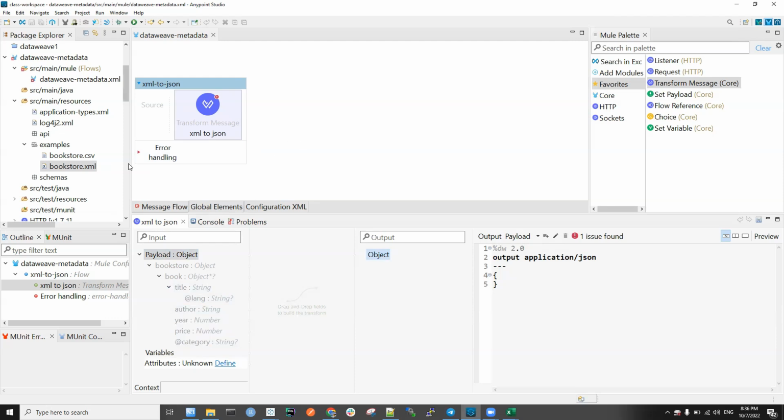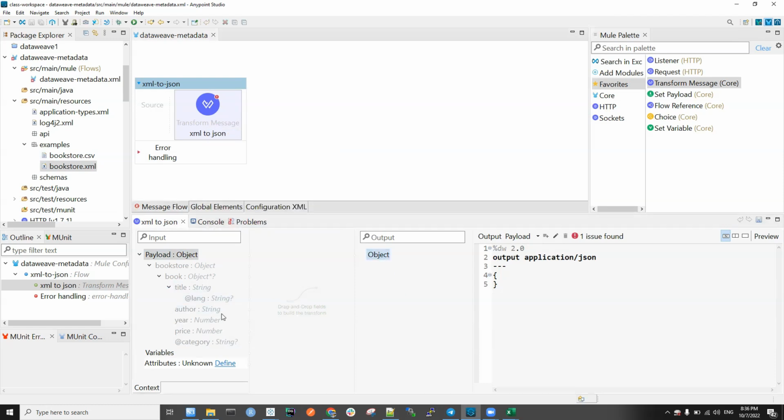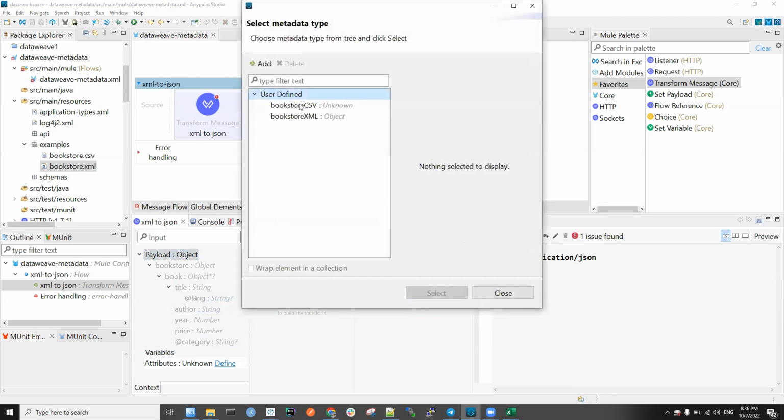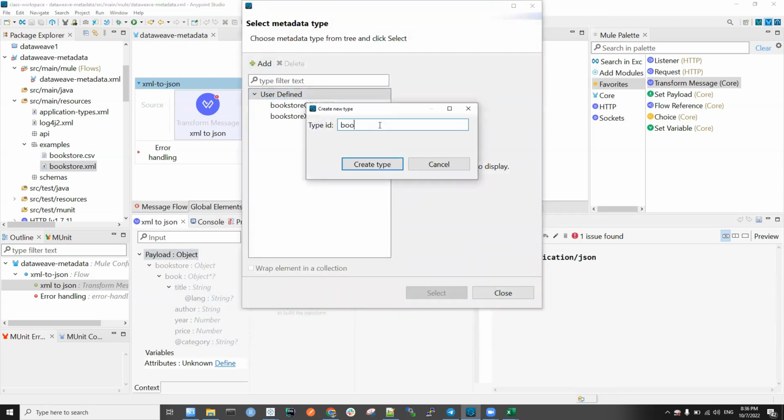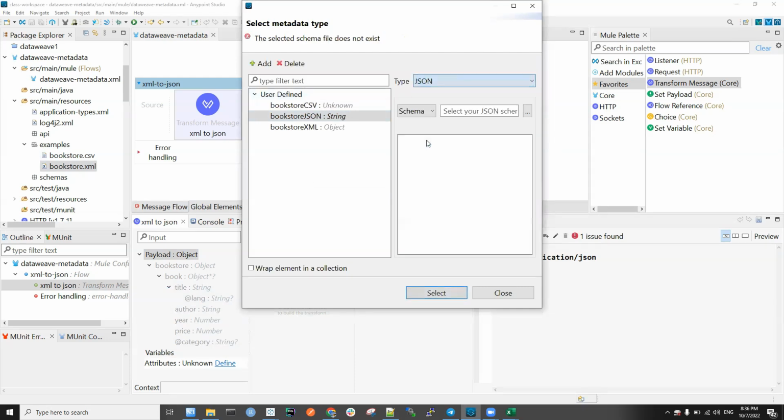Oh, I'm sorry. I selected CSV. I want JSON for now. Let me add the JSON also. This one, set metadata. Let me add bookstore JSON. And for JSON also, click JSON from the type. For JSON in the XML, we can specify the schema or upload an example. Let's just see uploading example and schema. We will see it later.